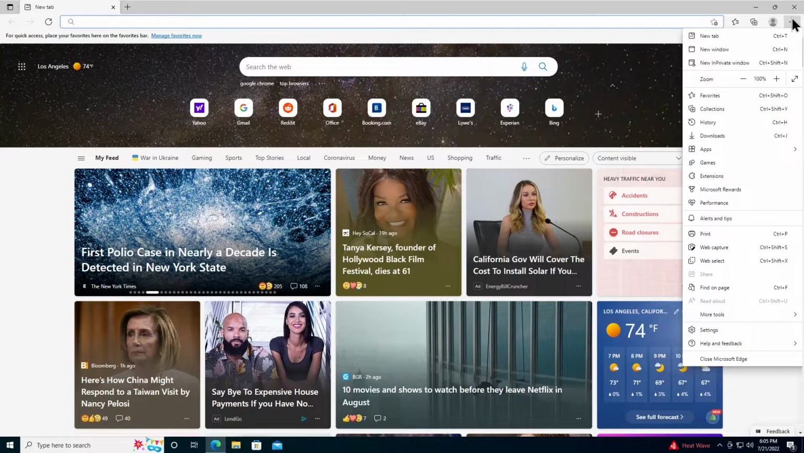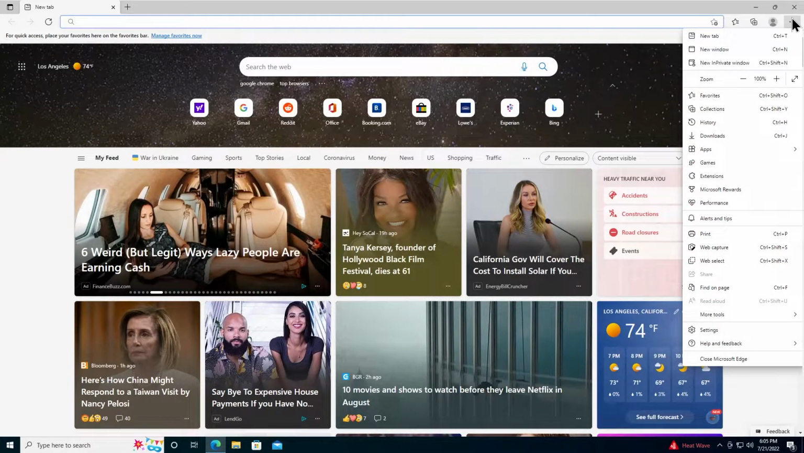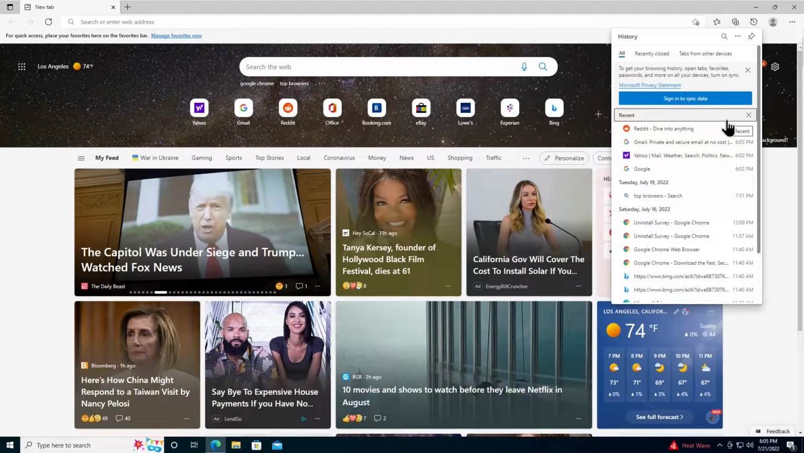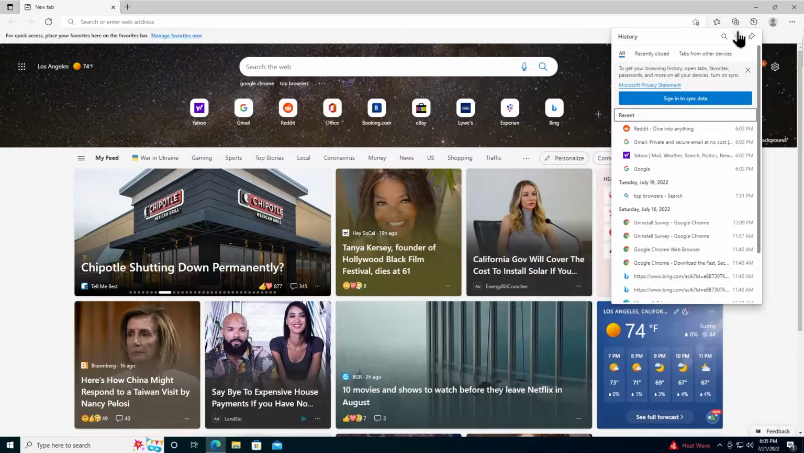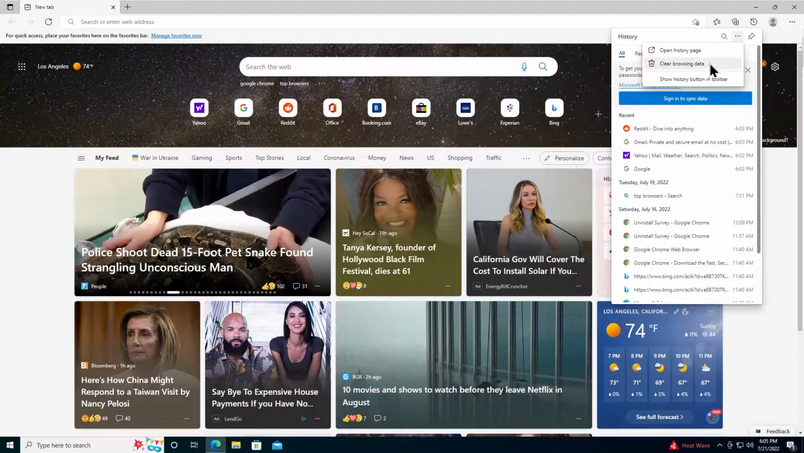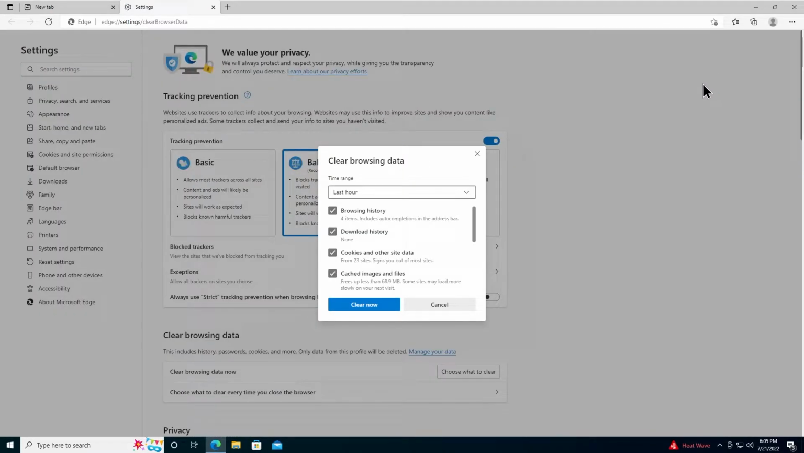What we're going to do is click the three dots on the top right-hand side. We're going to go over to History, which you can also accomplish by doing Control H. We're going to go up to the top right-hand side here, click these three dots again, and click Clear Browsing History. Now we have a couple of different options. I'm going to go ahead and clear my internet history as far back as all time.